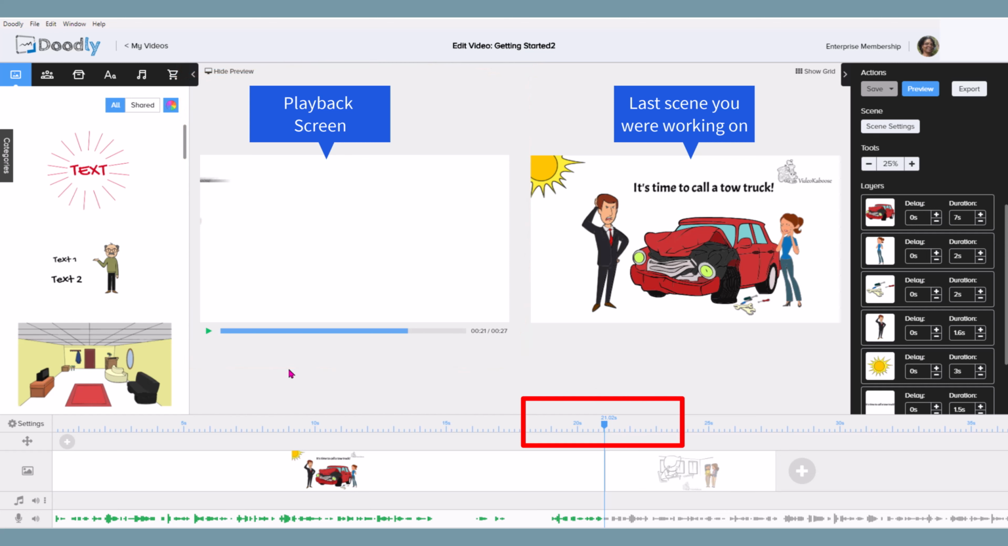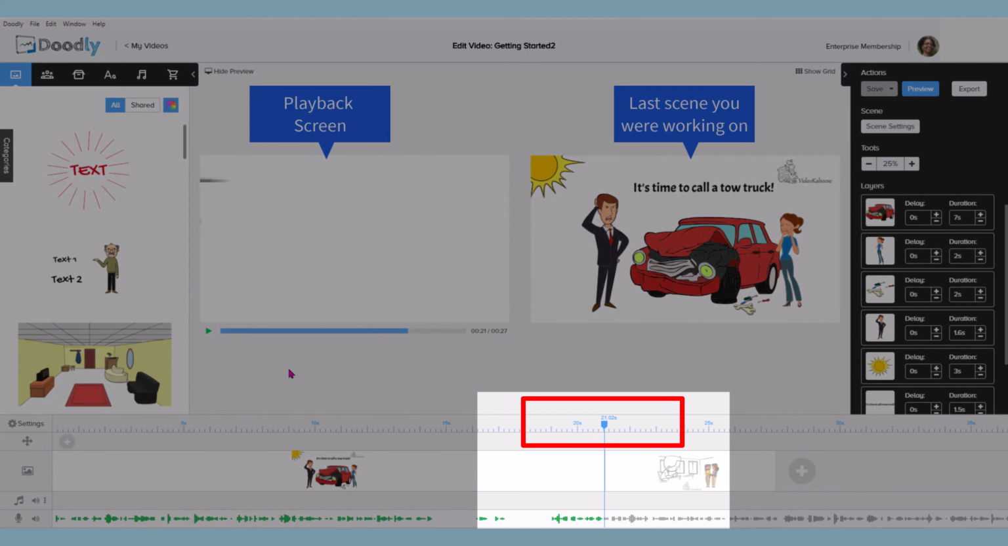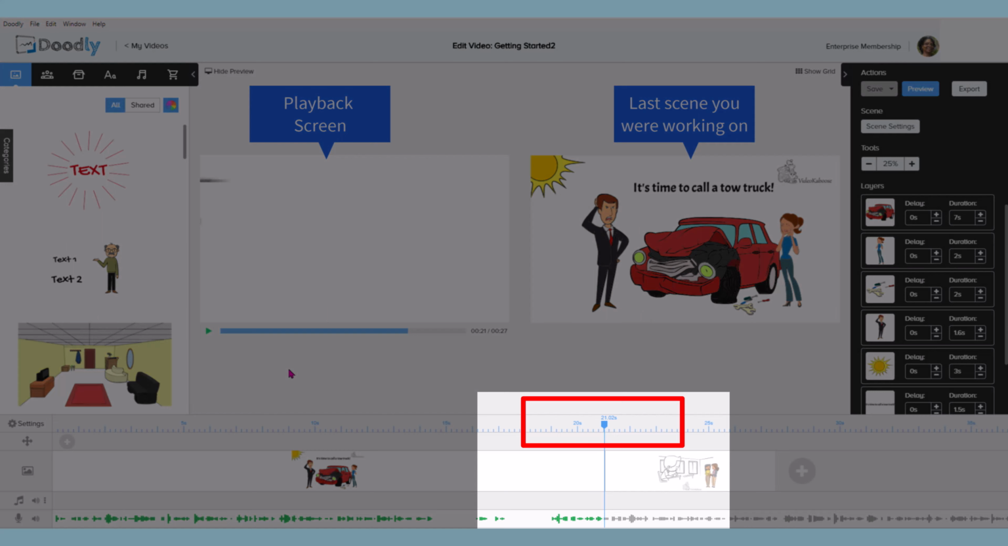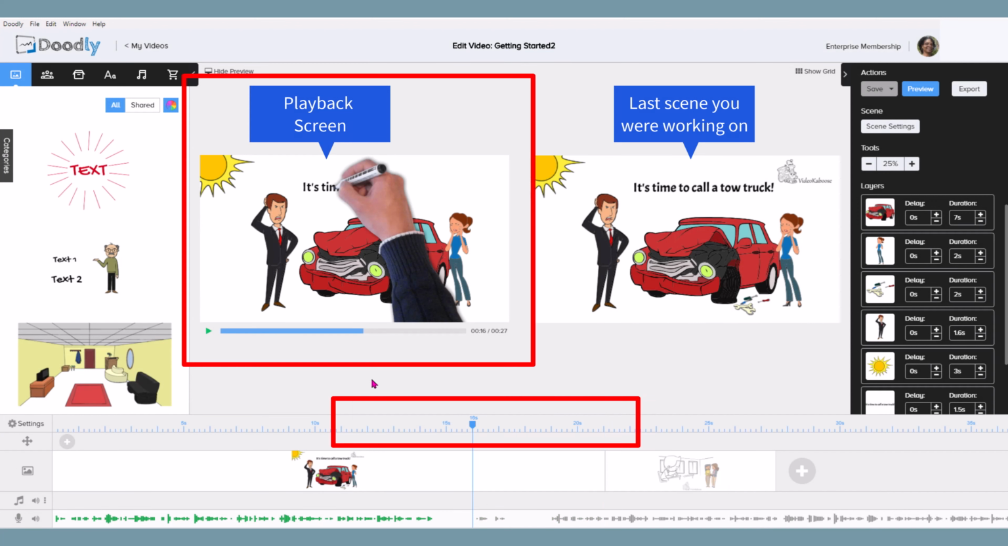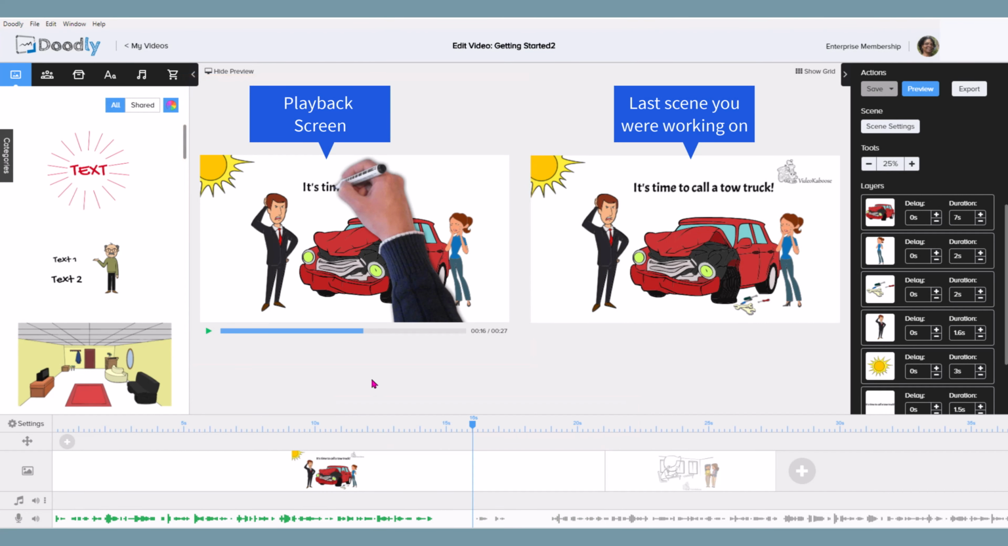If I come down here, you can see that the player head is located in the exact spot where the preview stopped, at 21.2 seconds. Now, if I click here, see how the playback screen changes to reflect where the scene is at that particular point in time? See, right here it says 16 seconds out of 27 seconds, and if I come down here, it also says 16 seconds.